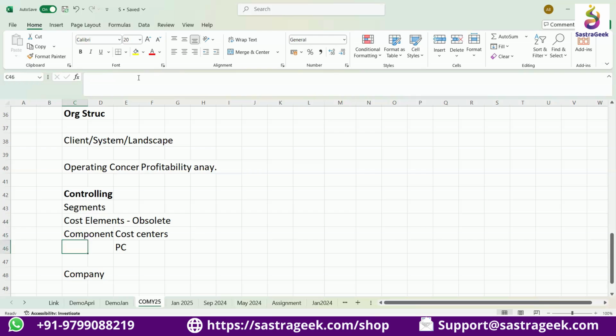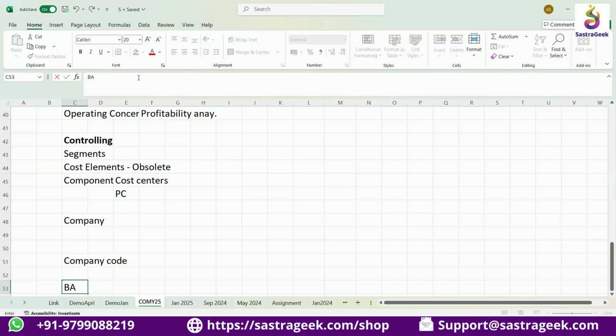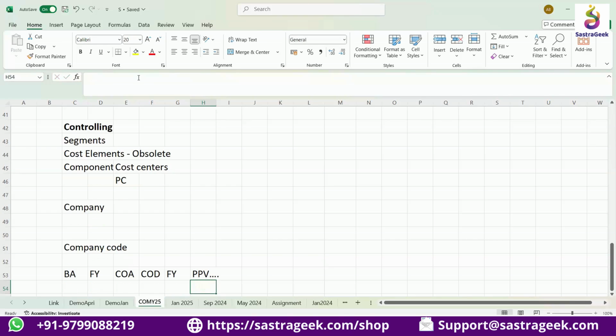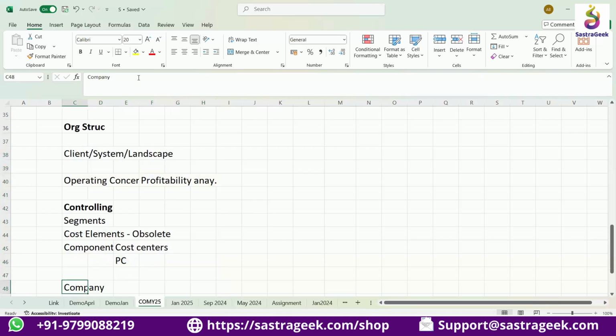Then, as we all are aware, it will come to company code. Then we have a business area. Then we have a fiscal year. Then we have a chart of accounts, chart of depreciation, fiscal year, posting period variance, and so on. I just wanted to show how this plays an important role. In upcoming sessions, we'll talk more about all these areas.